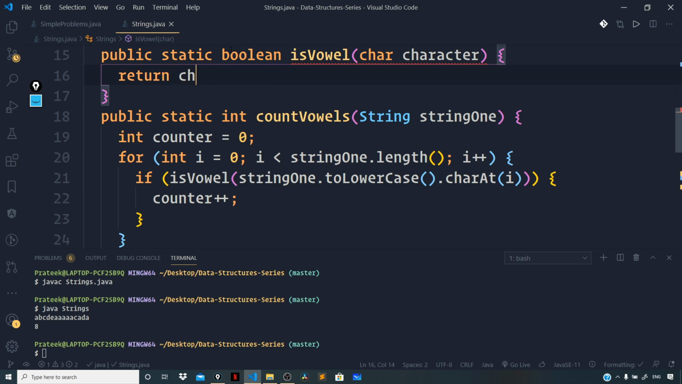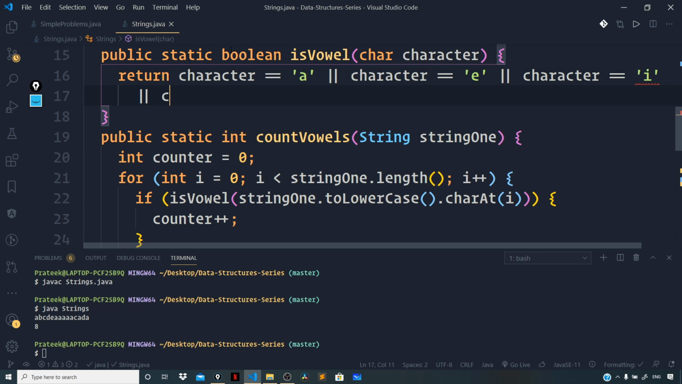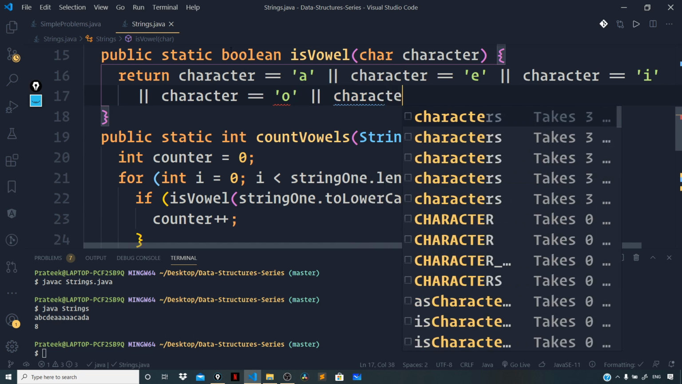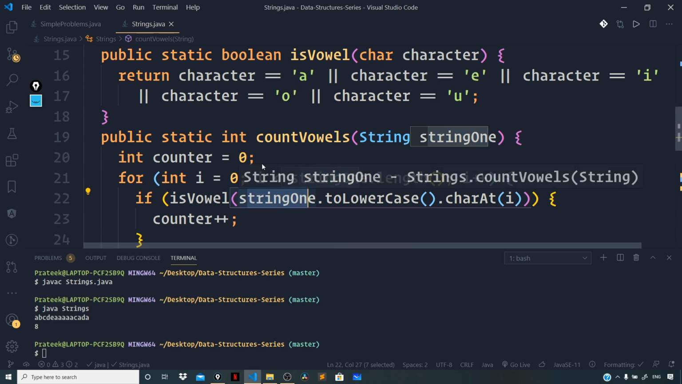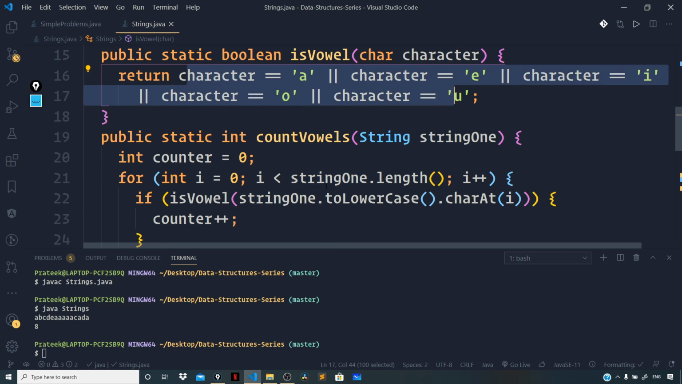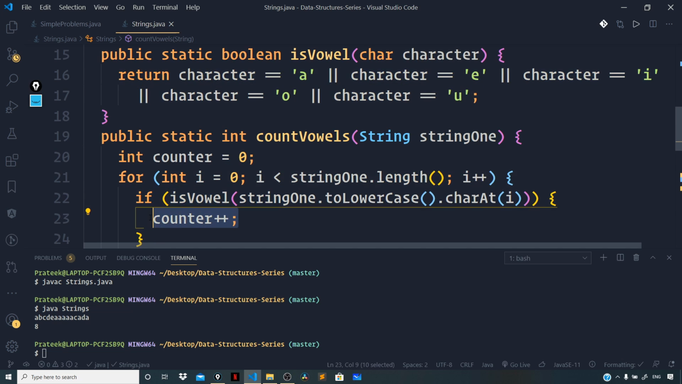So we just need to check whether our character is small a, or small e, or small i, or small o, or small u. If the character that we are currently on is any one of these, then it is a vowel, and in that case this condition gets evaluated to true and we increment our counter by 1.